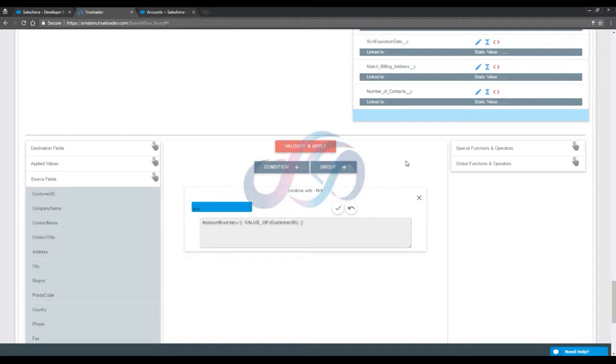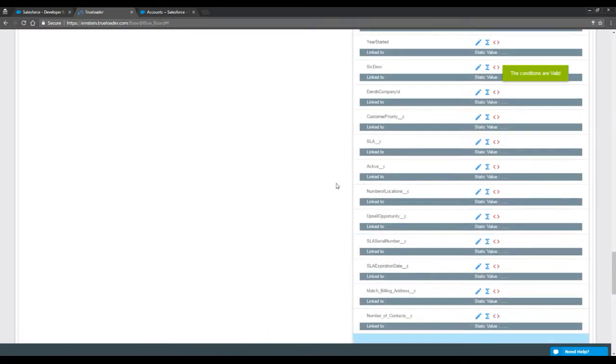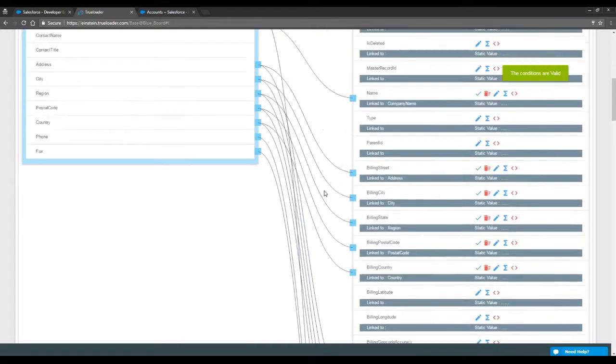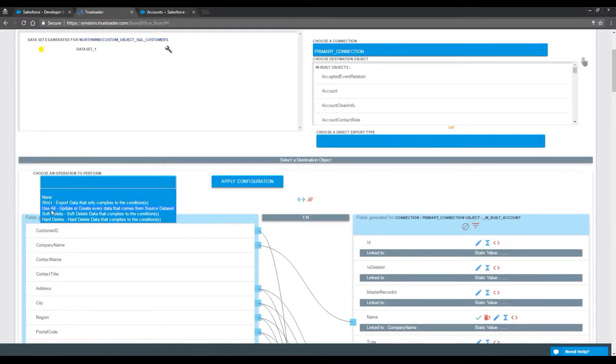Once the condition is valid, I'm going to choose use all for my operating mode, which implies that if a new row of data that comes in doesn't match the based on condition, then I'm requesting the system to create a new account. Or if it matches the condition, I'm requesting the system to update or amend the account that matches the condition. In a way, I'm requesting the system to honor all the data that comes in from the customers table.